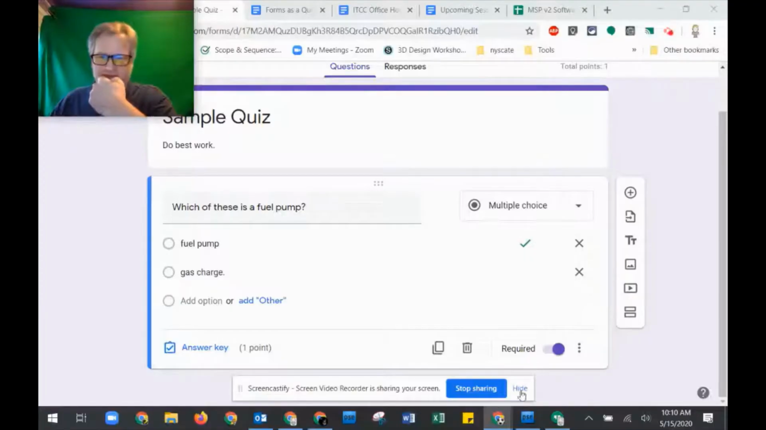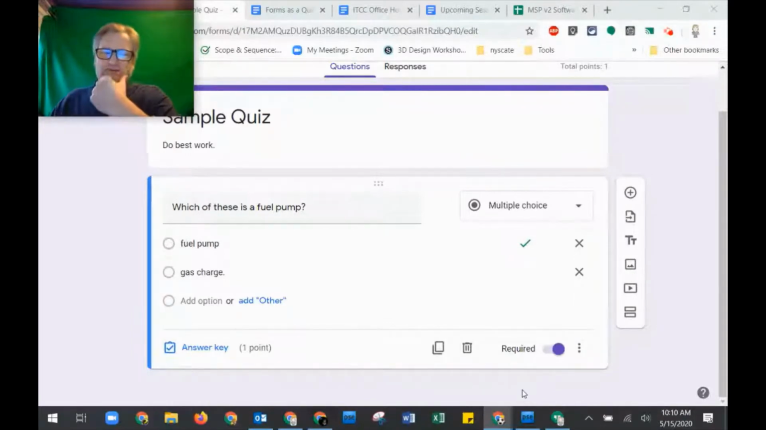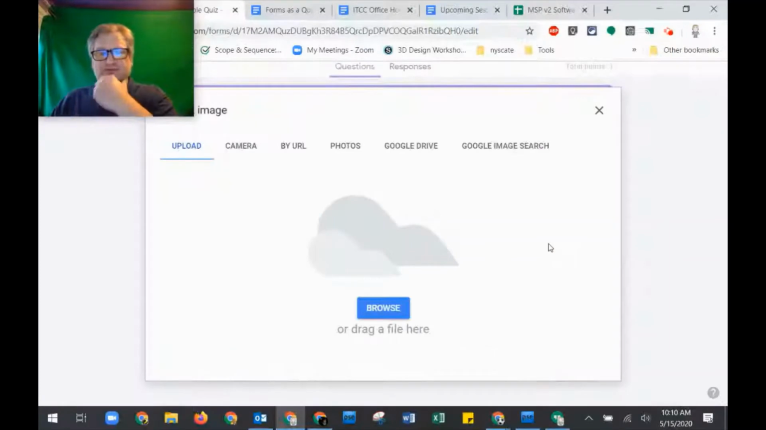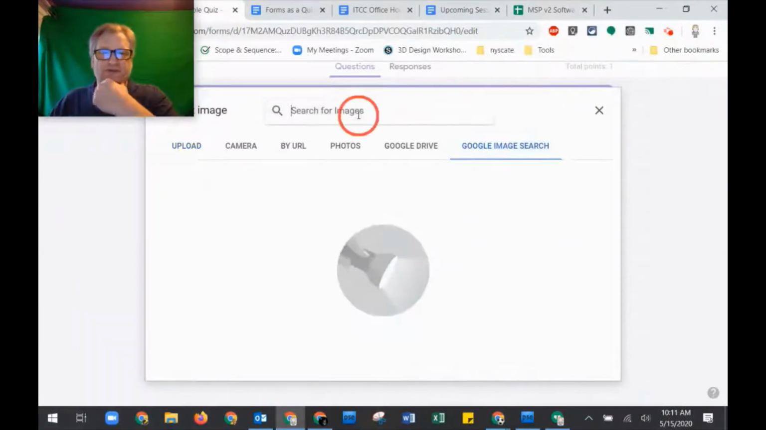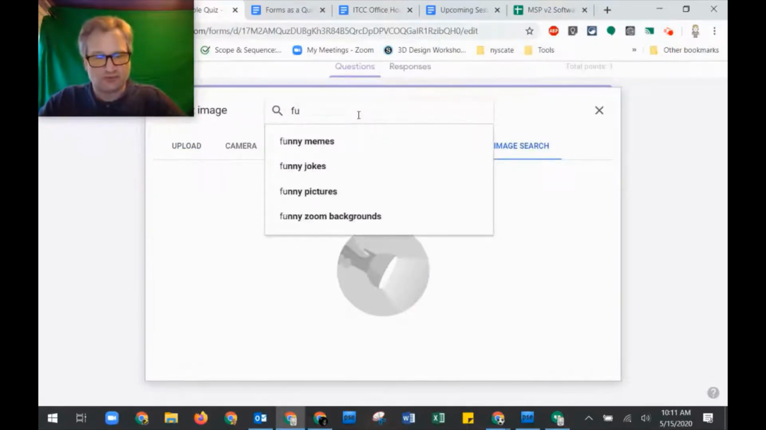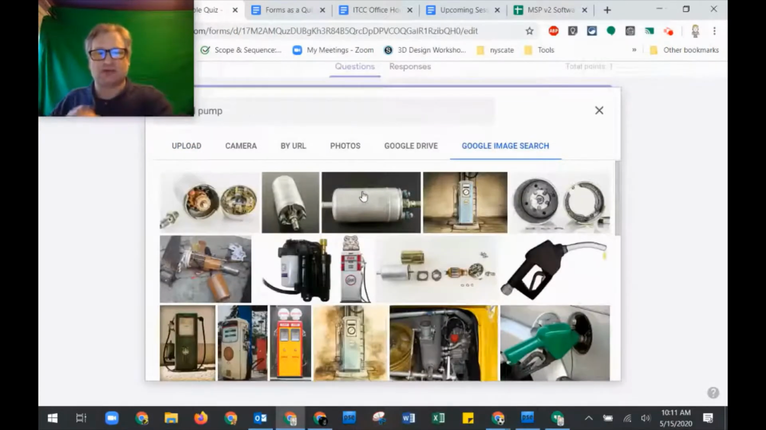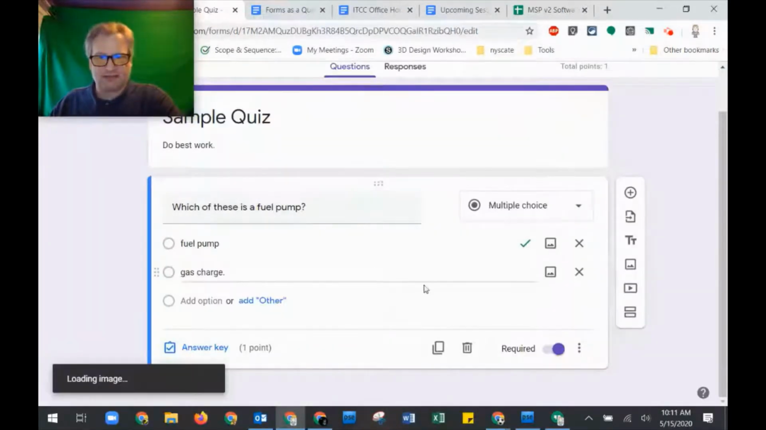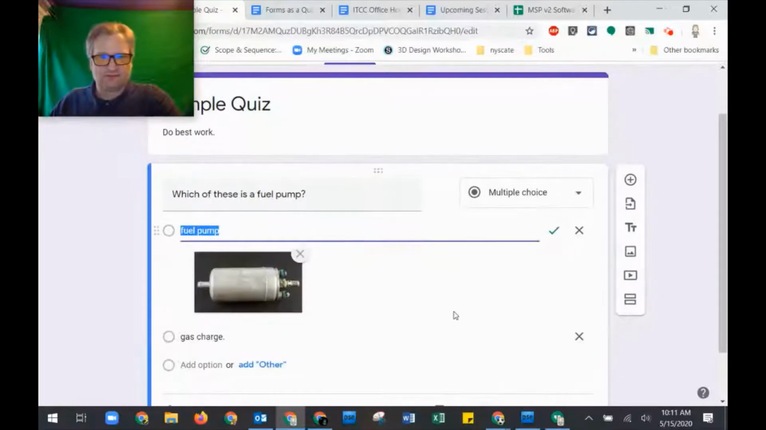Another option that we have is to insert images. So I'm changing this question. I'm making it visual. So which of these is a fuel pump? So I will click on the first answer, which I've already indicated is correct. So I'm going to want to make this one actually say fuel pump. So I go in here and I can type, doing a Google search, unless I had my own images already, I could upload them, but I find a fuel pump picture and I can put that fuel pump picture in.